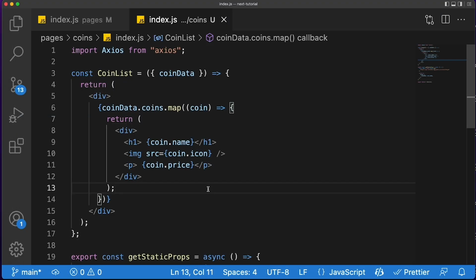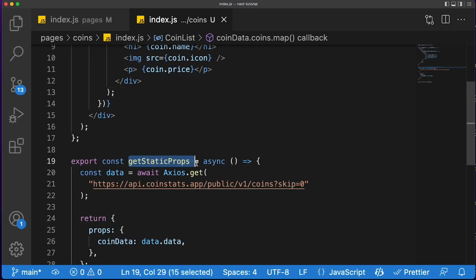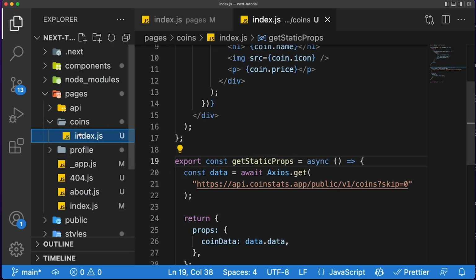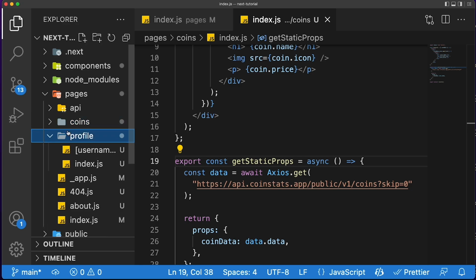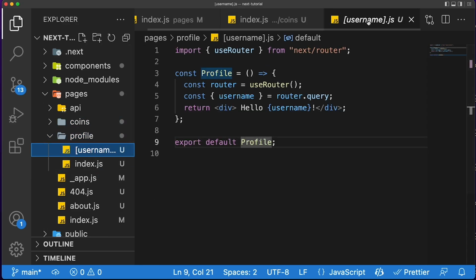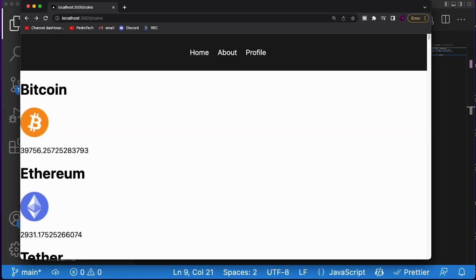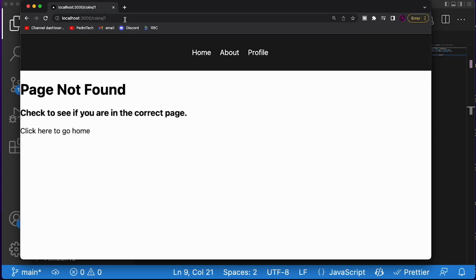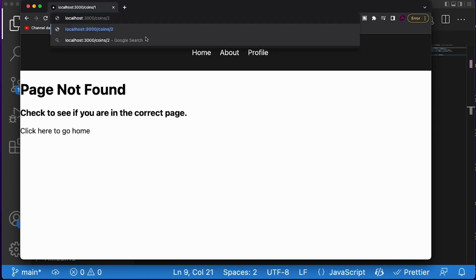Now, another thing that I really wanted to talk about for GetStaticProps is the fact that inside of this function, you can access the parameters of the file. So for example, if we had the profile over here and a file where the username changes all the time, and we want to fetch the data based on, for example, if the ID of the coin is 1 and the URL has 1 over here, or if the ID is 2, the URL has 2.